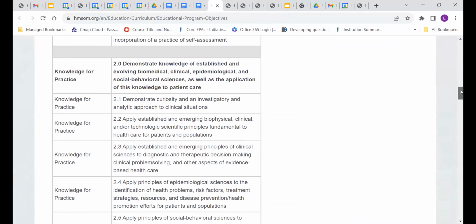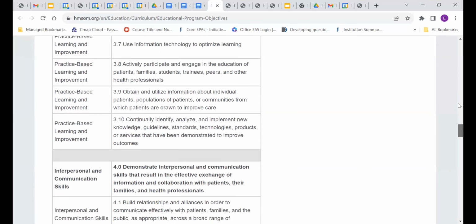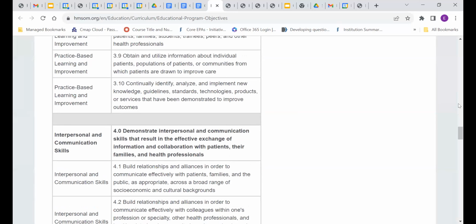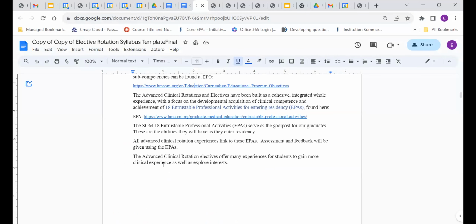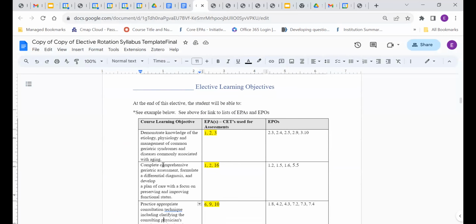Okay, and these take a little bit longer, but you shouldn't have too many objectives. But you want to go through here and really identify these, and it helps you to get to know and be aware of what level the students should be performing at for our electives, because basically they're leaving the school after this, and they should be pretty proficient in these areas. Okay, so that's what we need to happen with creating that syllabus in this table, is for you to identify the EPAs and the EPOs.